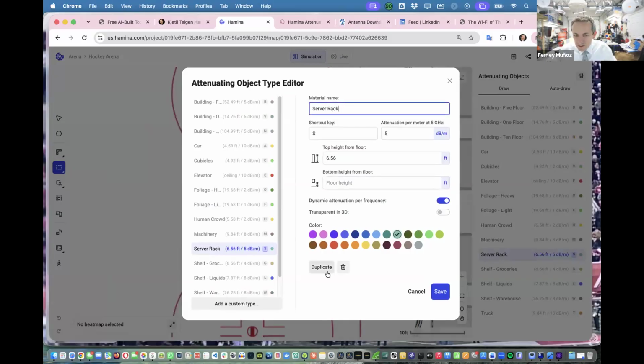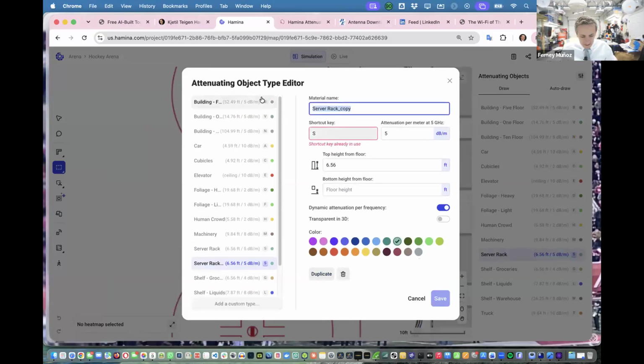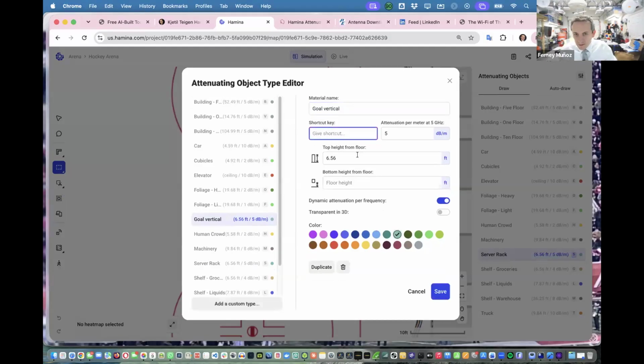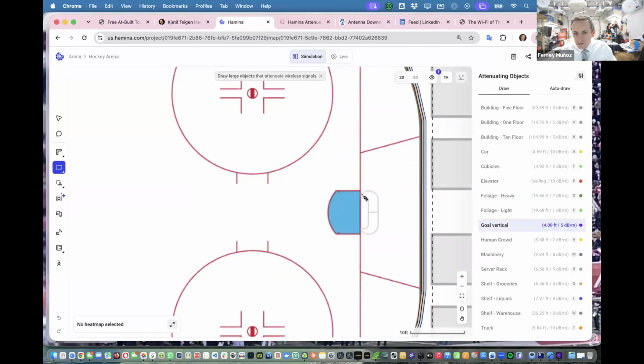So let's duplicate this and call it vertical. It's going to be like a column, basically. A little column, and it's going to be 4 feet high. And then let's make it purple. Okay, so let's just draw one in here.